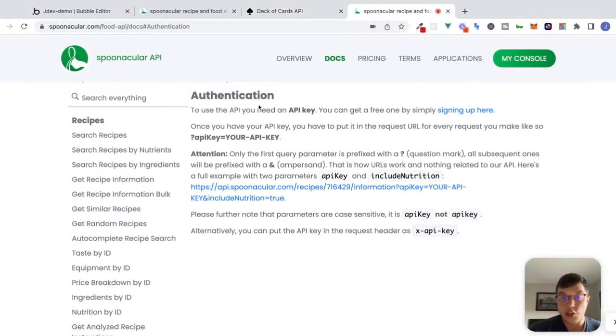Okay. So, authentication. To use the API, you need an API key. You can get a free one by simply signing up here. Now, in preparation for this video, I already went through this process, signed up, created a new account, so we have an API key that we can use. Once you have your API key, you have to put it in the request URL for every request you make, like so. You see this question mark again, and it's telling us to put our API key inside the request URL. Okay, so API key is a parameter name, with the value of our API key here.